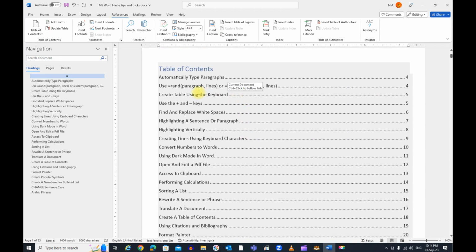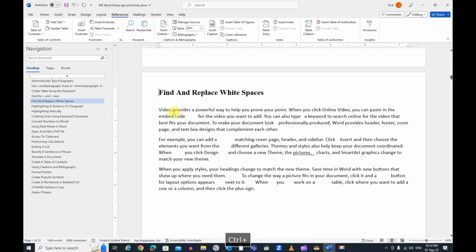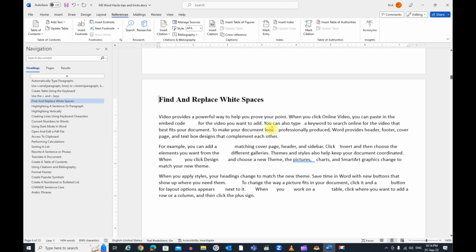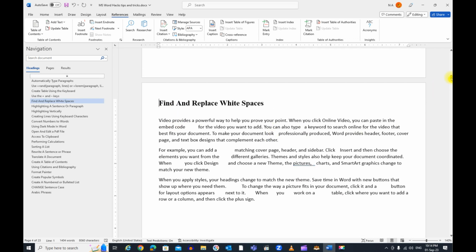Now it's easy for me to directly go to any page or any topic without just scrolling through each document. So if I want to go to this topic, find and replace, I'm going to press the control key, hold it down, and click on this topic, and automatically it'll bring me to that topic. Okay, now let me go back again.